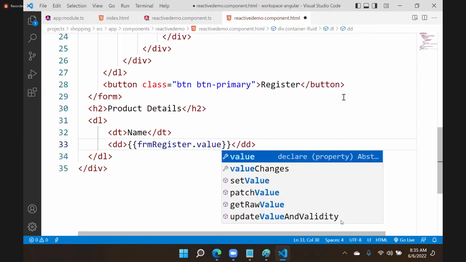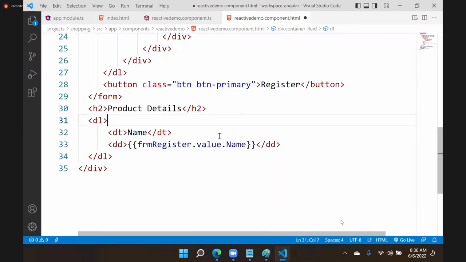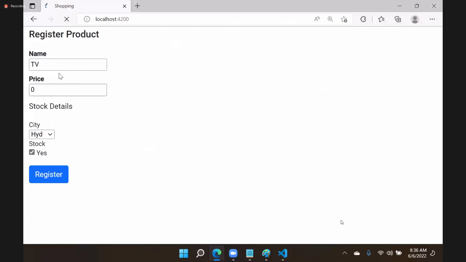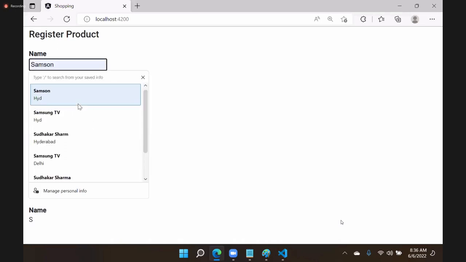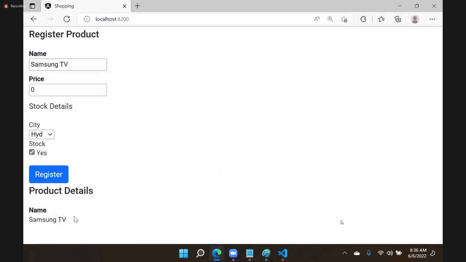FRM register dot value. Value is an object. That object returns all the fields and values. In that we have the name field. We are accessing the name field. So here I am typing this, you see TV will come here. We are accessing the name field and it is going to access and display that there. Now I am changing this here, you can see it will display there. Samsung TV something. It will access and display.